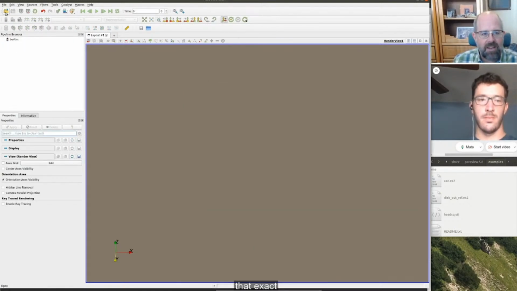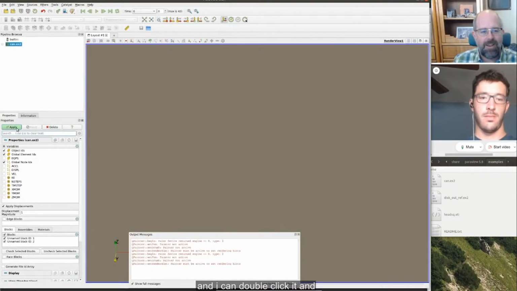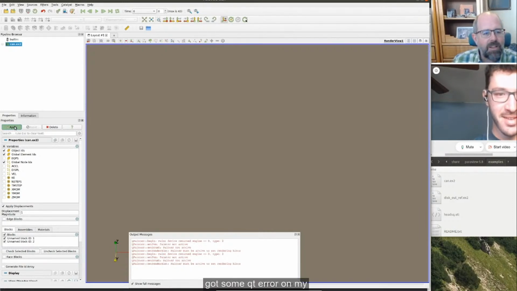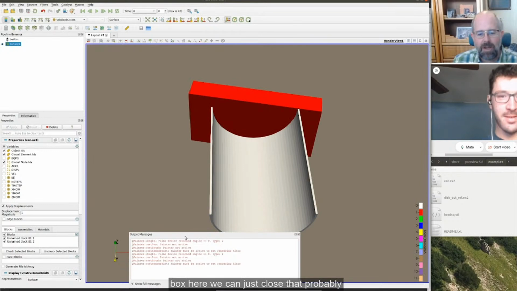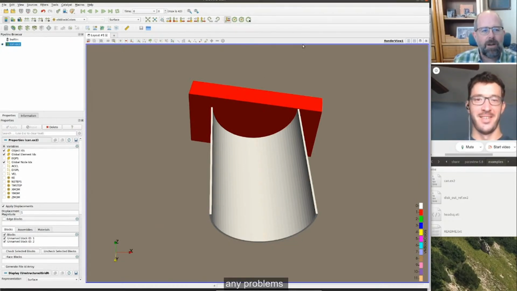I can get to that exact same menu by going Open with the icon. And I can double click it and, I got some Qt error on my box here. We can just close that probably. It's not going to cause us any problems.